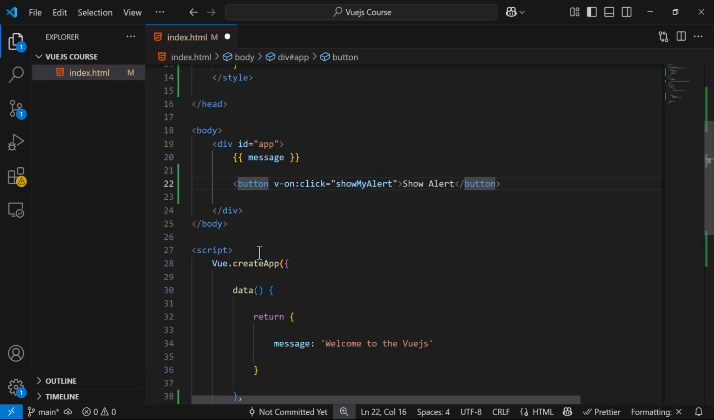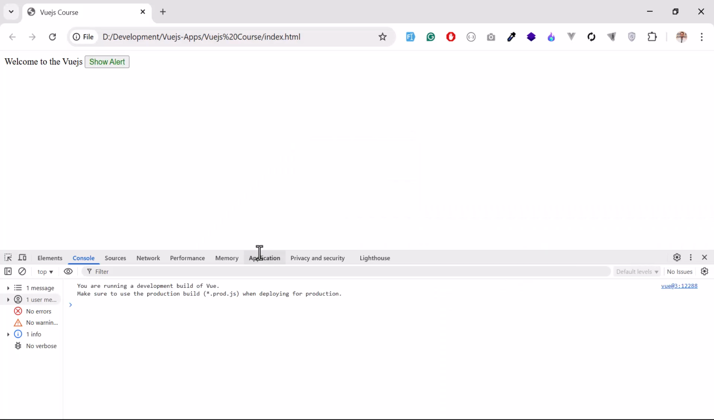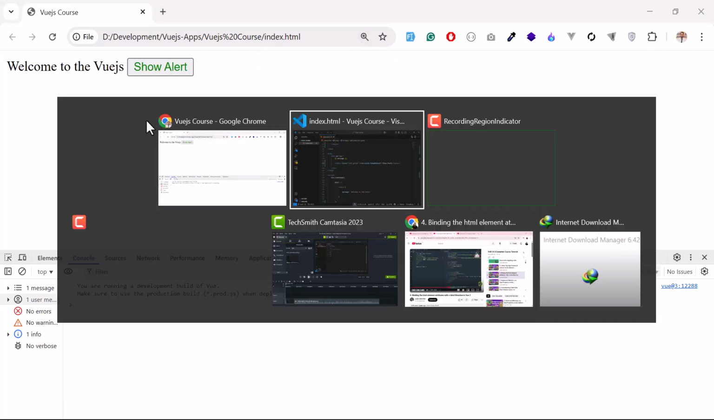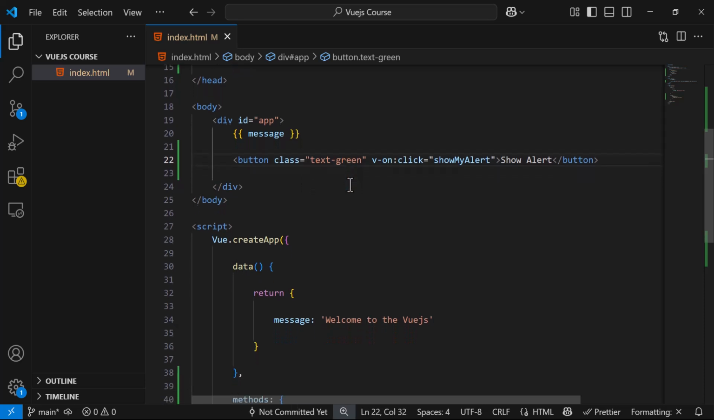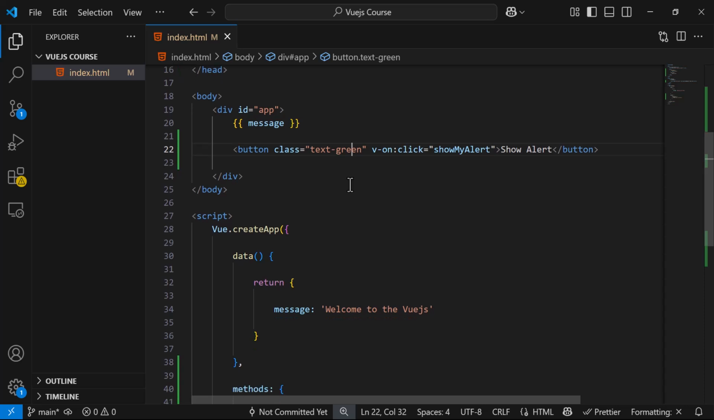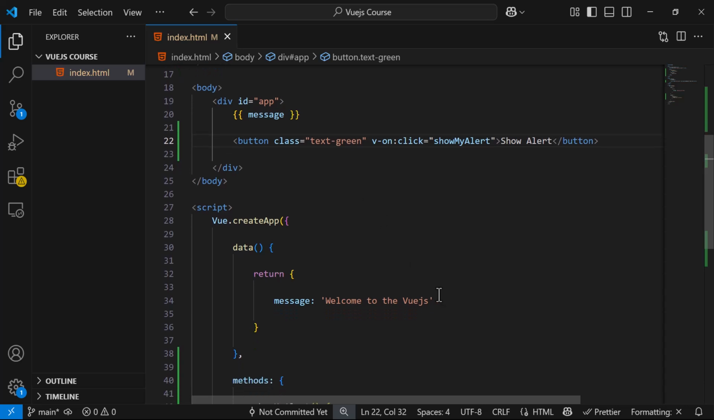So how do we call the classes? You can call your classes something like this. Here mention your class name. Let's say I want to call this text-green. Let's go here, refresh, and you can see the button has become green. But I want to assign it dynamically. I don't want to assign text-green statically. I want to make it based on a decision. So if the button is active, then assign it a class.